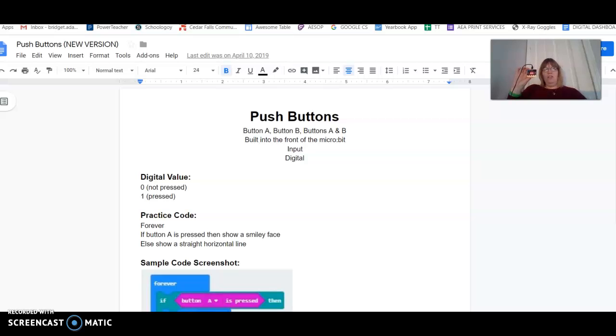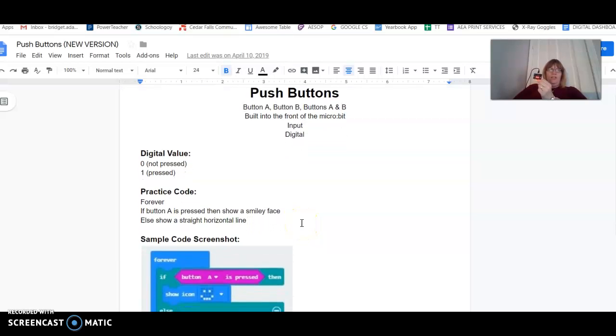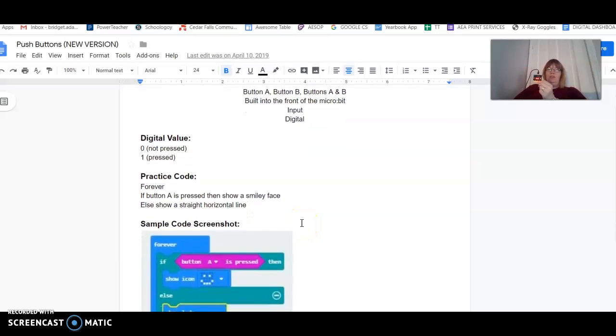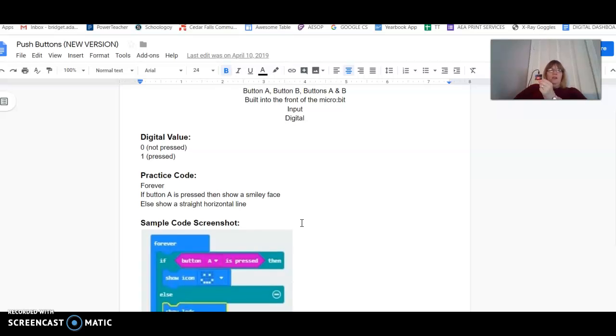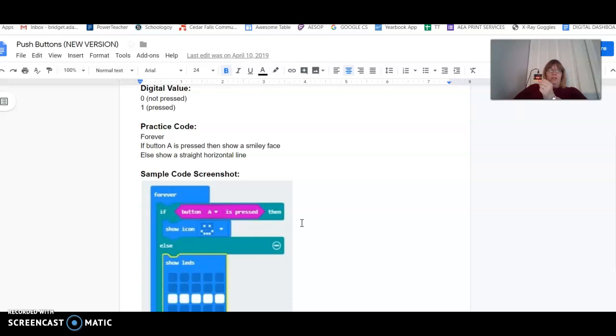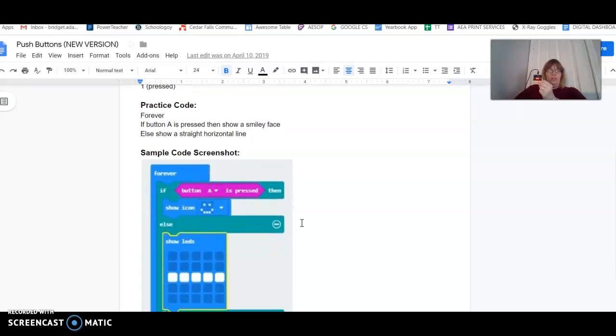The push buttons are considered an input, like I said previously, and they are a digital input because you can either not press them or press them. So there's two states that they can be, on or off, pressed or not pressed. Okay, so just to go through the little study sheet here, the digital values, 0 is not pressed and then 1 is pressed.